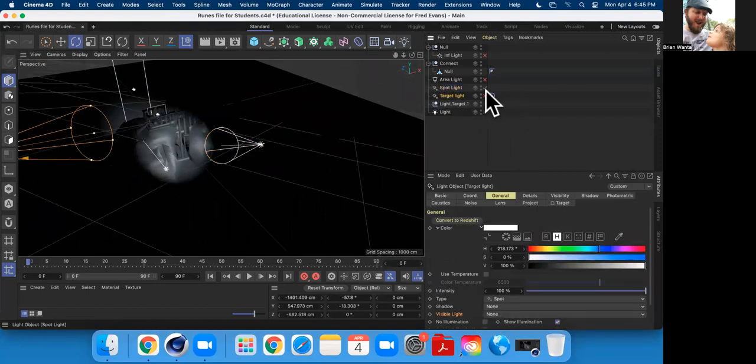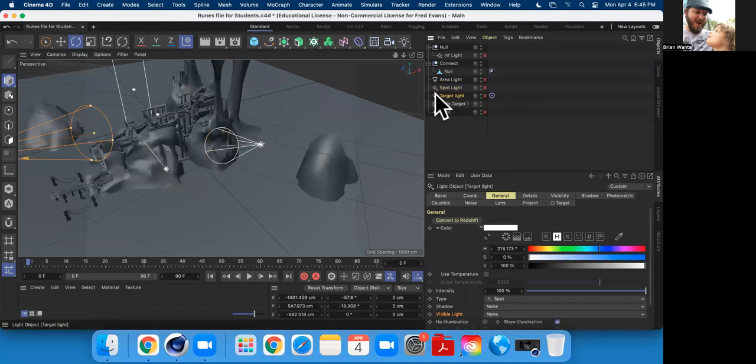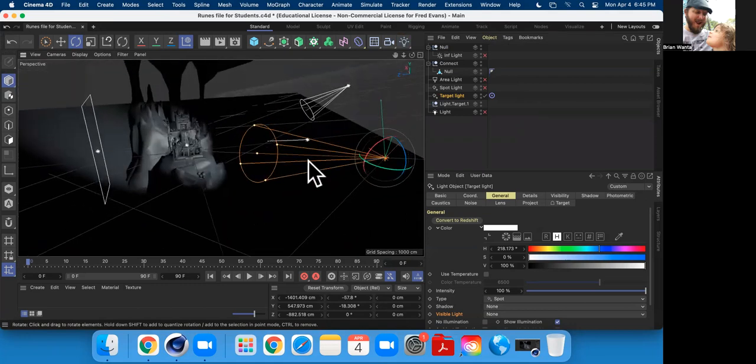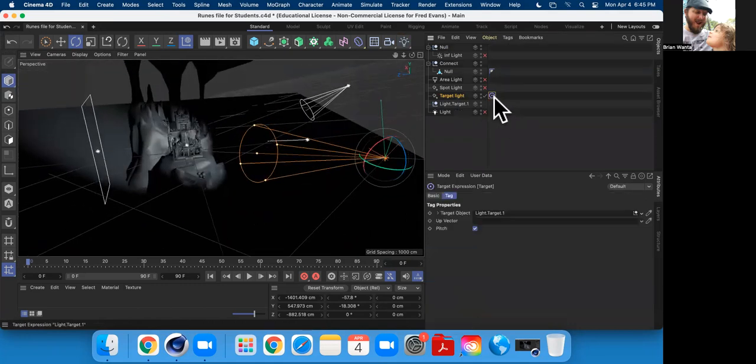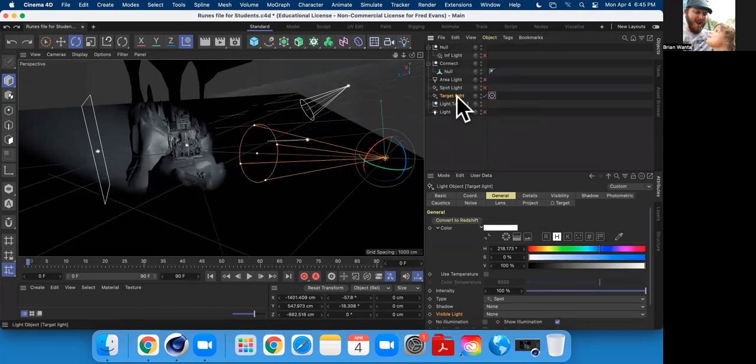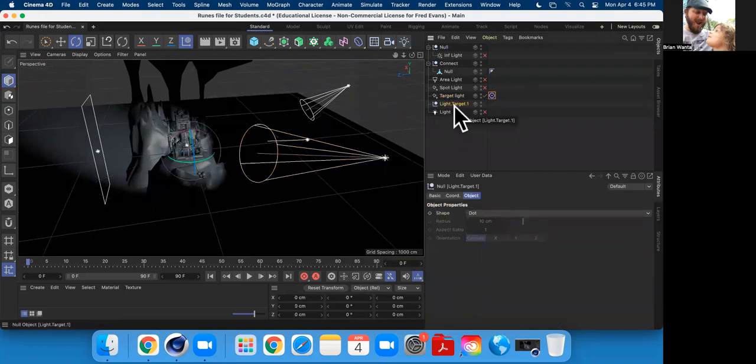The last light that we're going to go over here is our target light. So we have our spotlight and our target light. The target light is the same thing as a spotlight. The only difference is that we have this thing called the target tag. When I create a target light, it's going to create two things. It's going to create the target light object, which is actually the thing that's creating our light source, and then we have our light target.